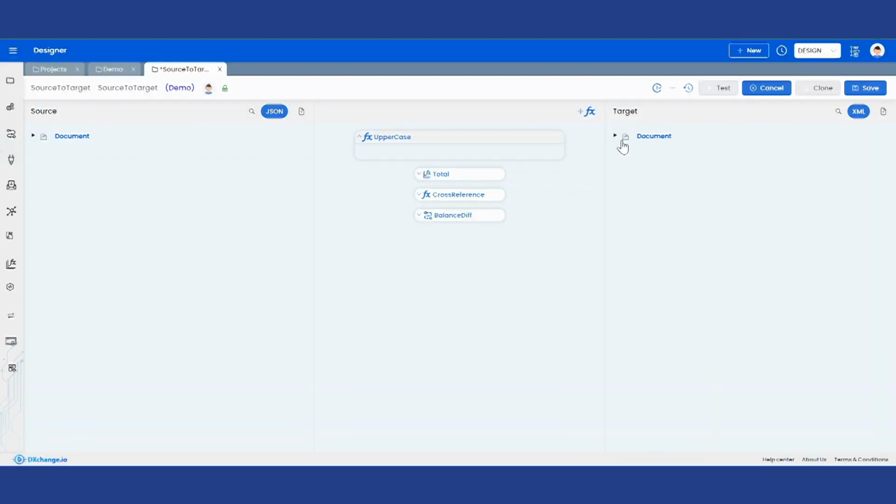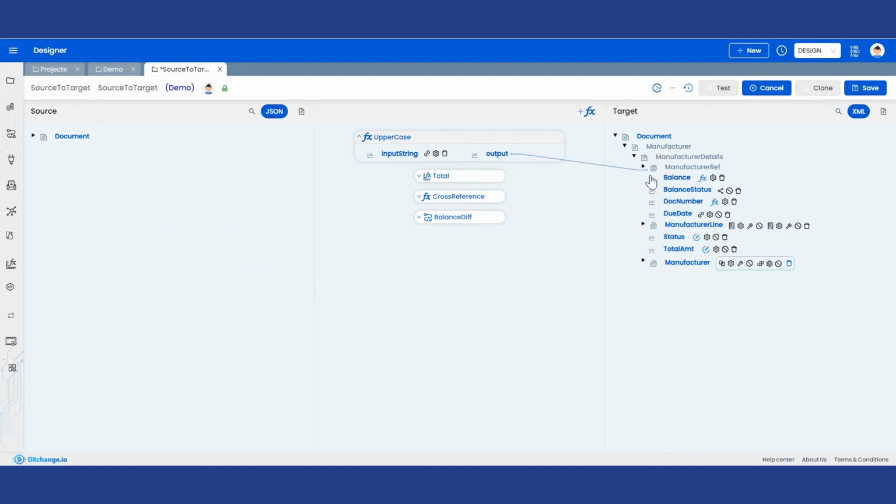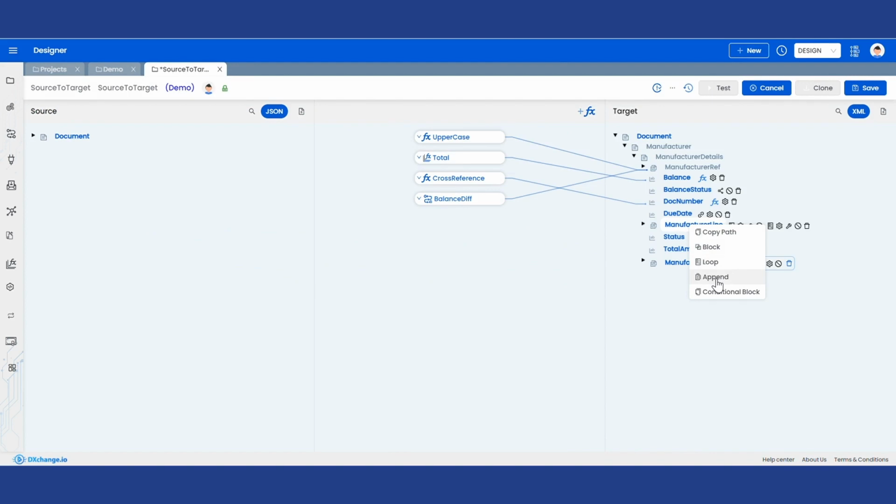Append loop can be set only on a node which is a list, and has more than one loop. After creating multiple loops to the list node, right-click on the list node and click Append.